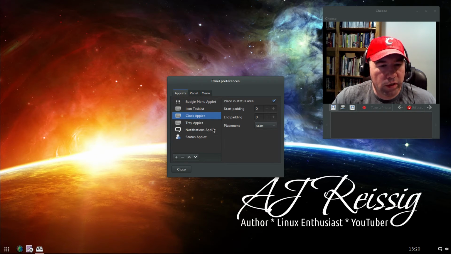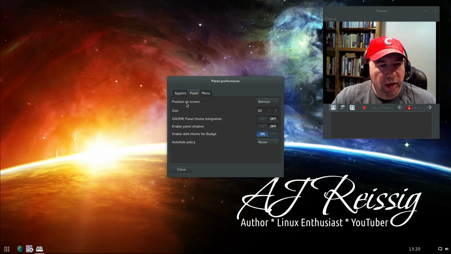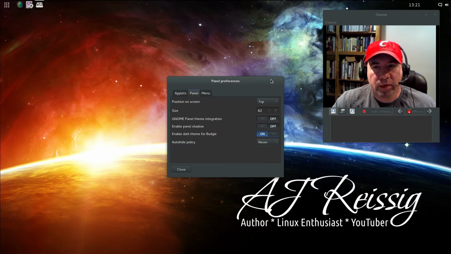So anyway, you can go and do those kinds of tweaks and whatnot. If you come here to panel, you can change the position of the panel. You can move it up to the top if you like. Personally, that is where I would go with it. You can change the icon size, go to left, right, that sort of thing.